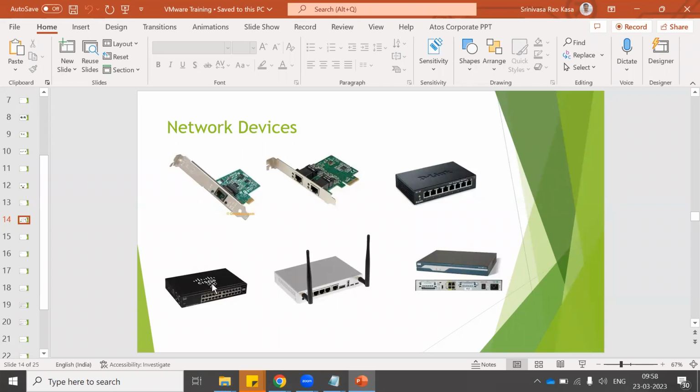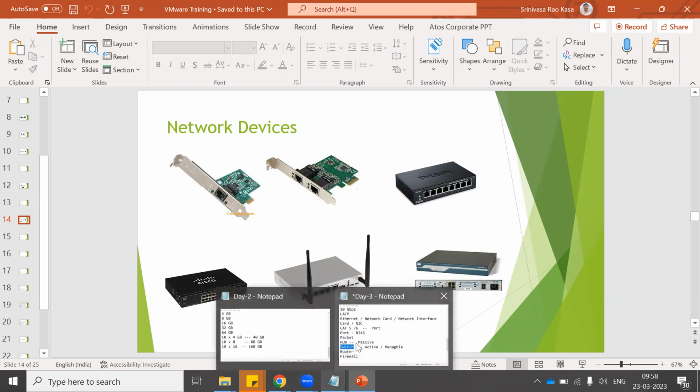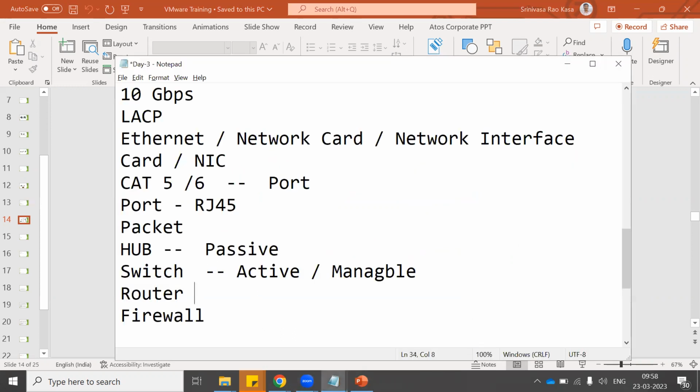Okay, so when is the router going to come into the picture? When is the router going to come into the picture? Two different networks. Thank you.